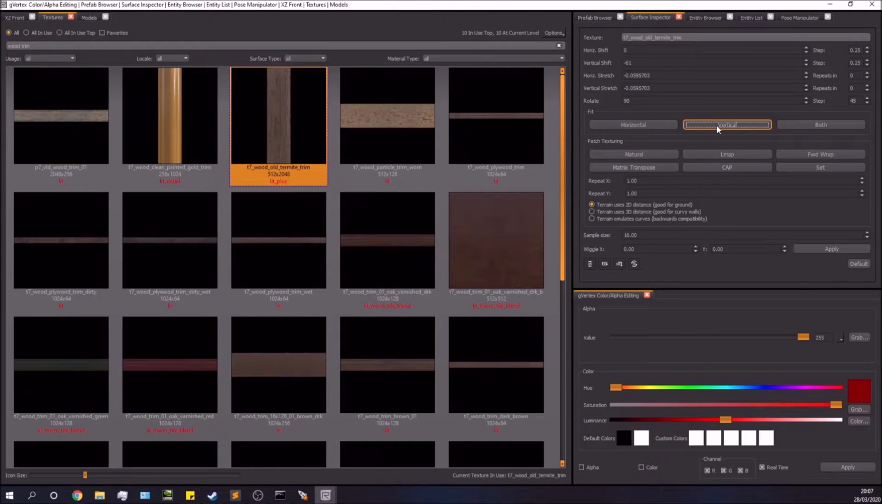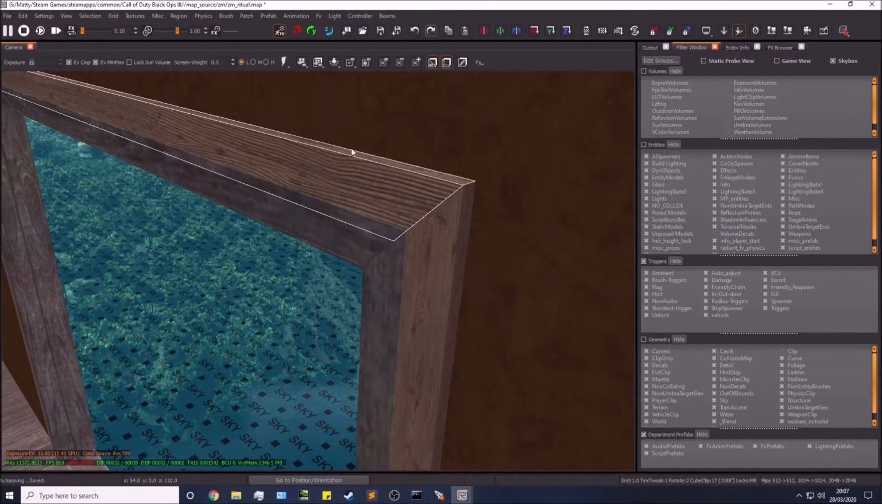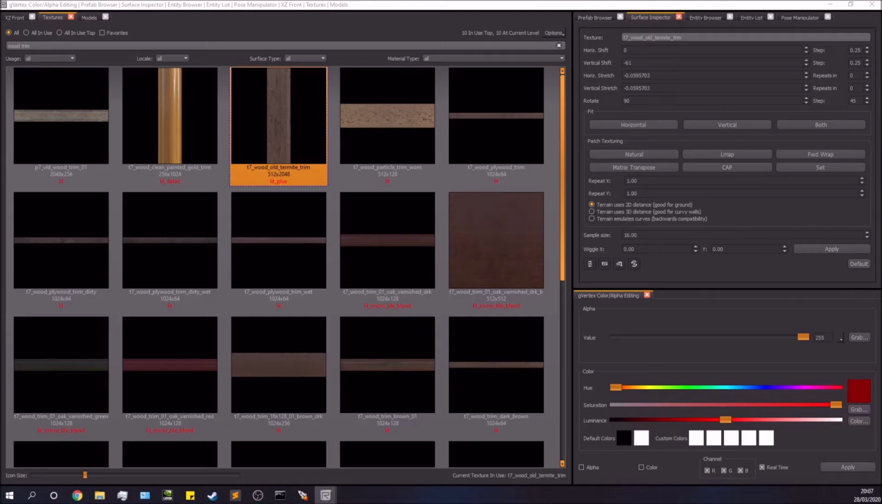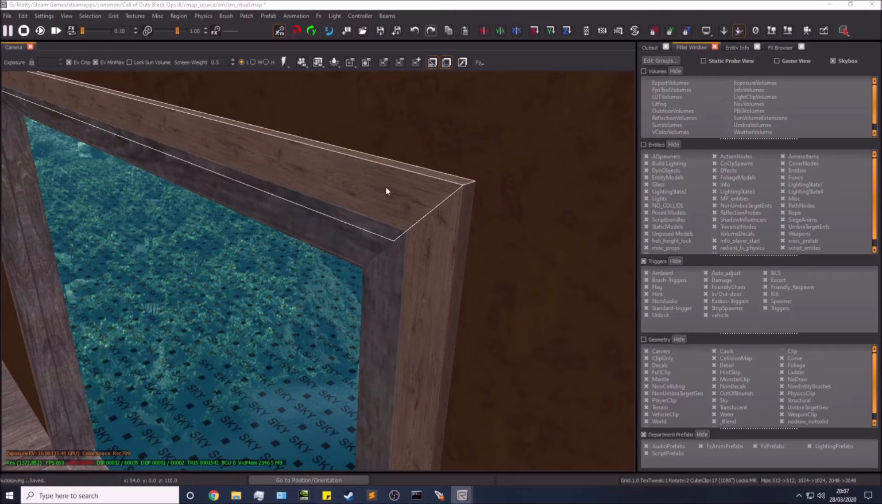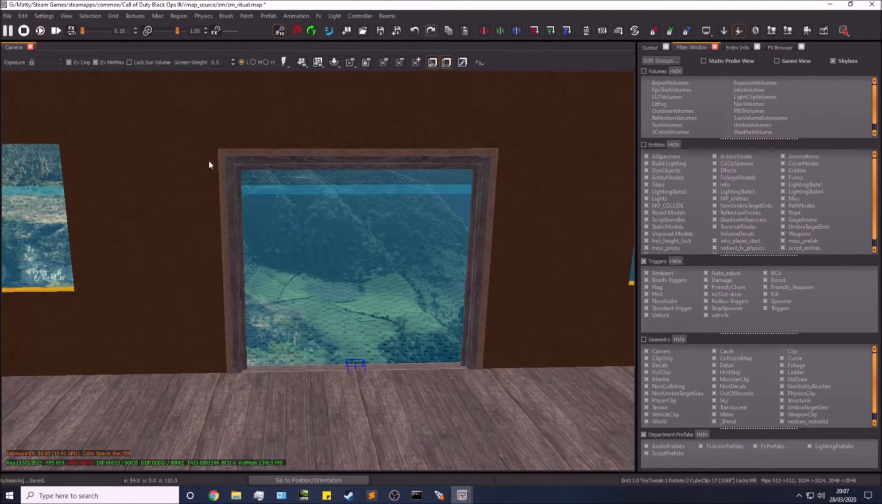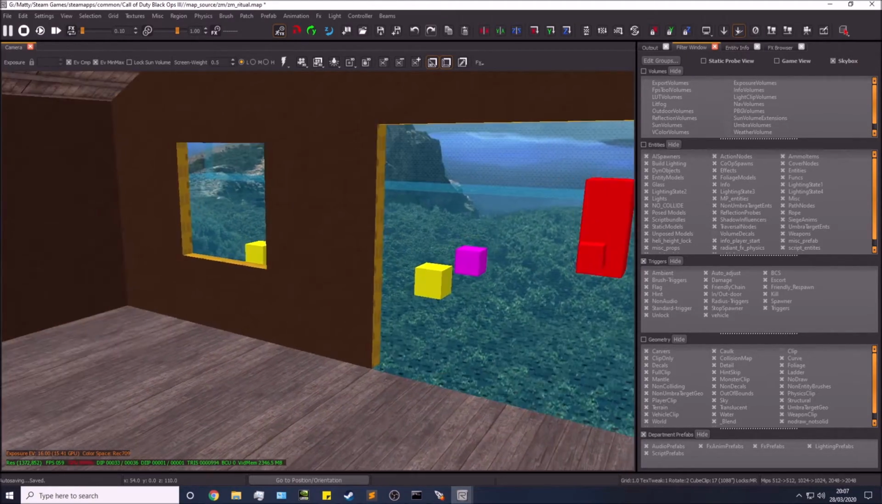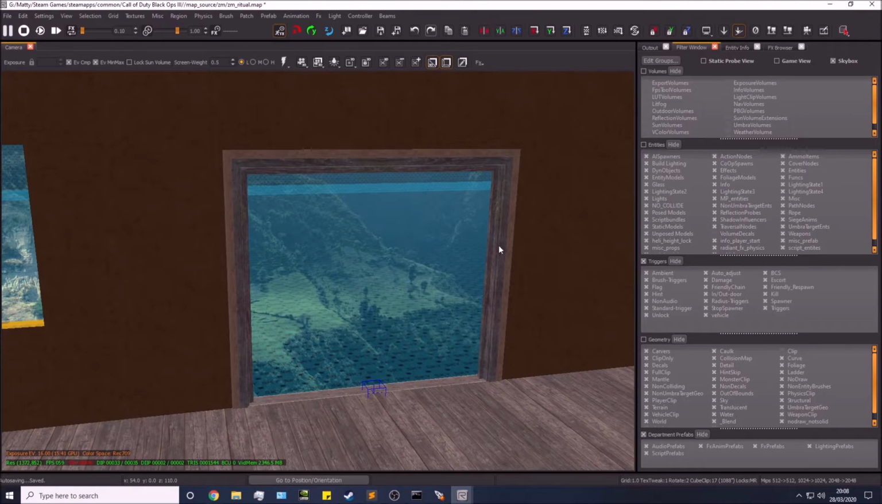If I was to fit vertical, you can see it looks quite weird. In this case it doesn't look too bad, but in some textures it really doesn't look very good. So I'm going to fit it horizontally, make it look like it should. So now that's done. We've now got a door with a trim and a bit on the floor. From that to that, it looks significantly better now. This is what we're kind of going for.